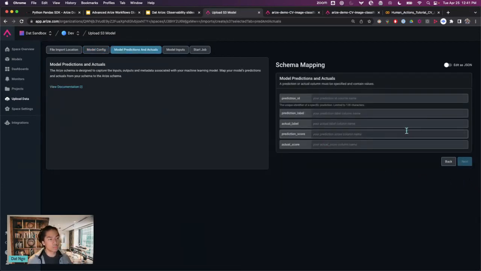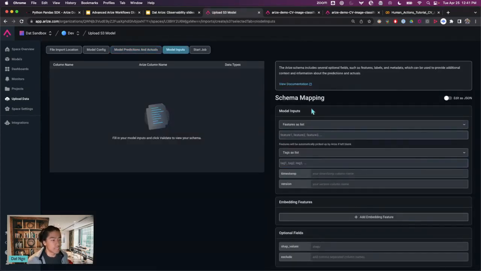Essentially, when Arize pulls in the Parquet file, it wants to understand which columns are what. So for prediction ID, I know this particular schema that I set up. Prediction ID is prediction ID. Prediction label is going to be pred label. And then the actual label is just going to be regular label. I don't have the rest, and that's okay. So I'm just going to click forward here. And then here we're into the schema mapping.